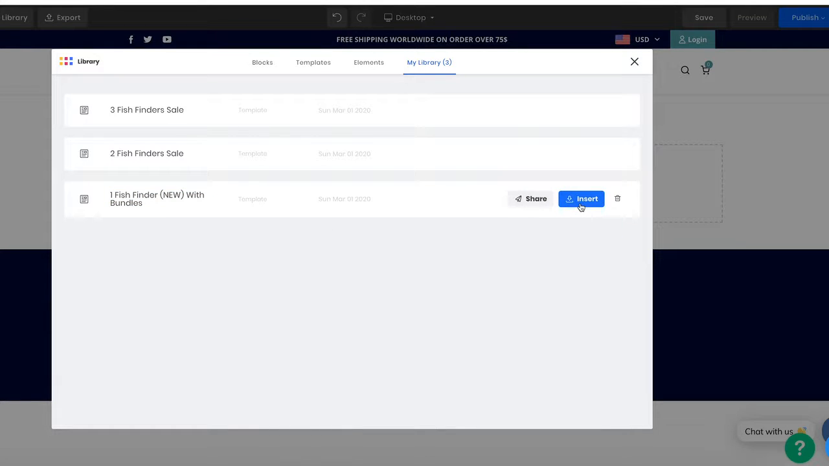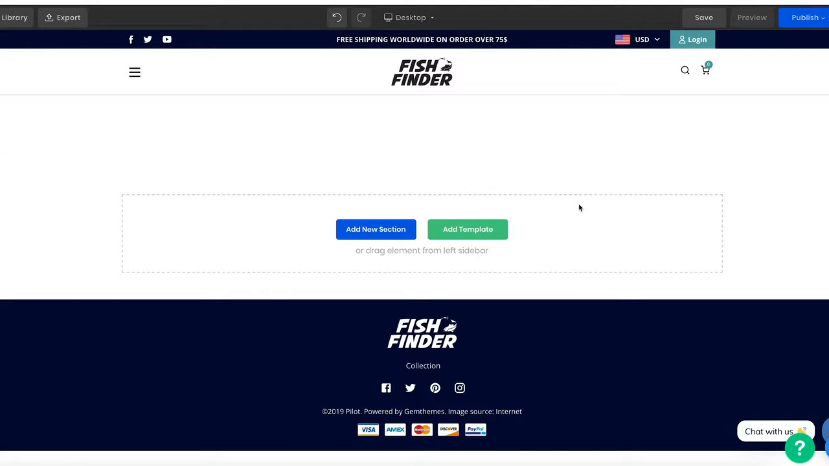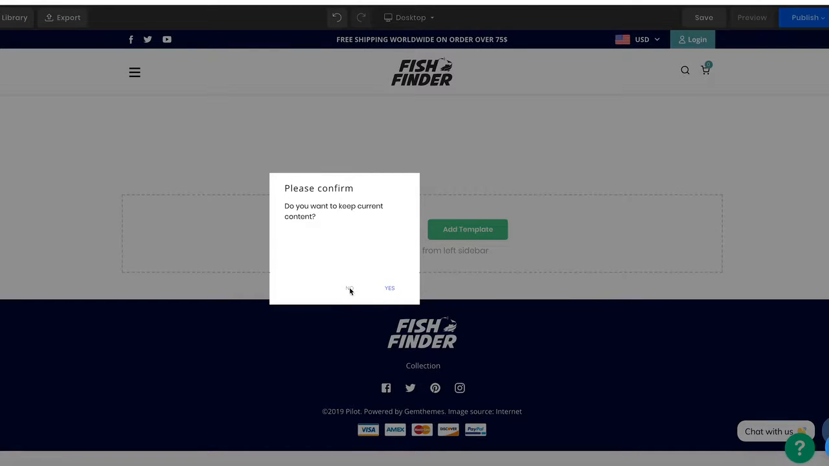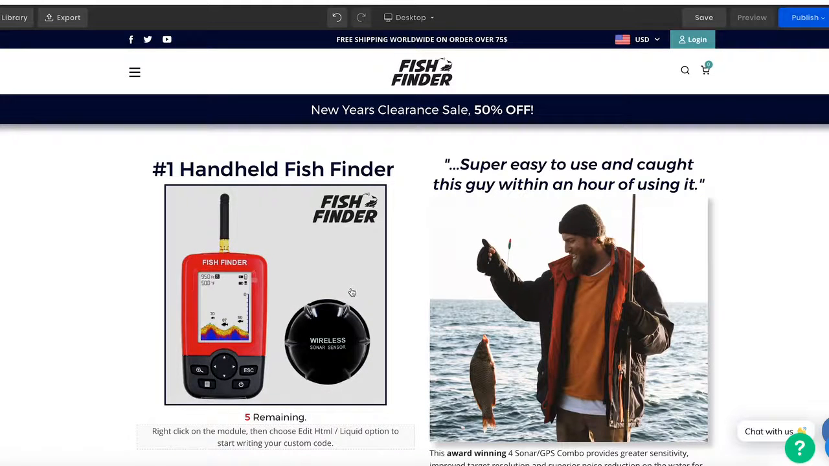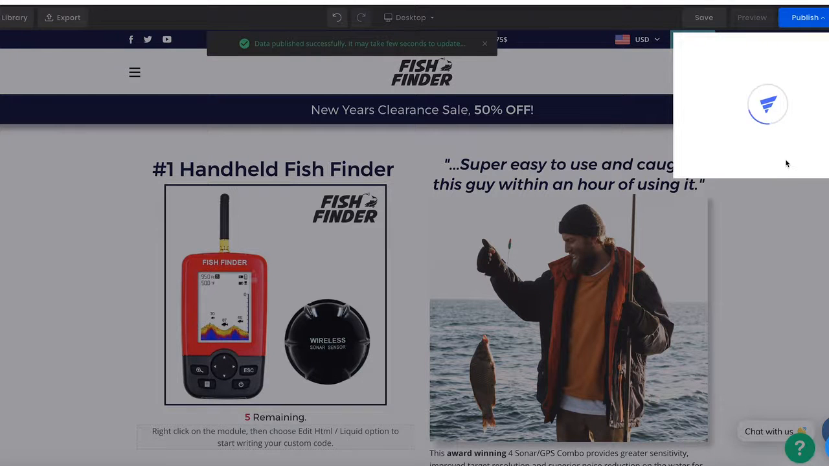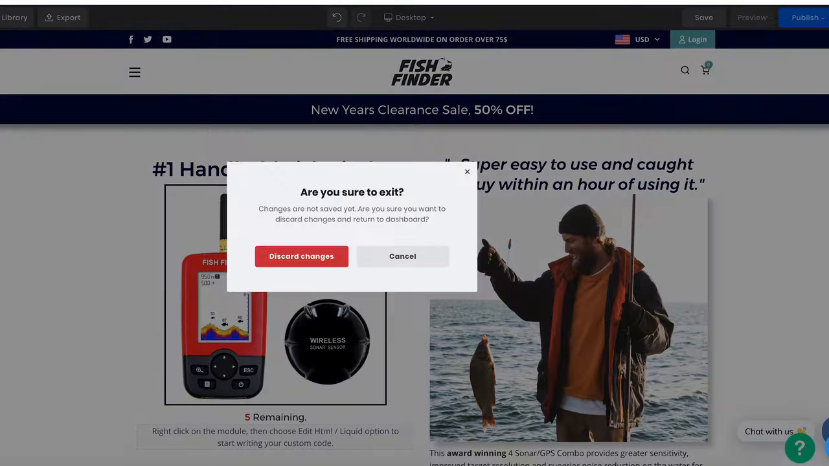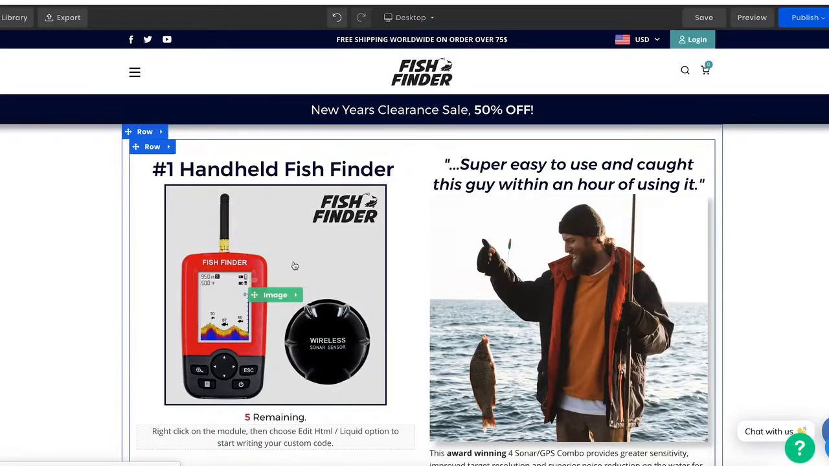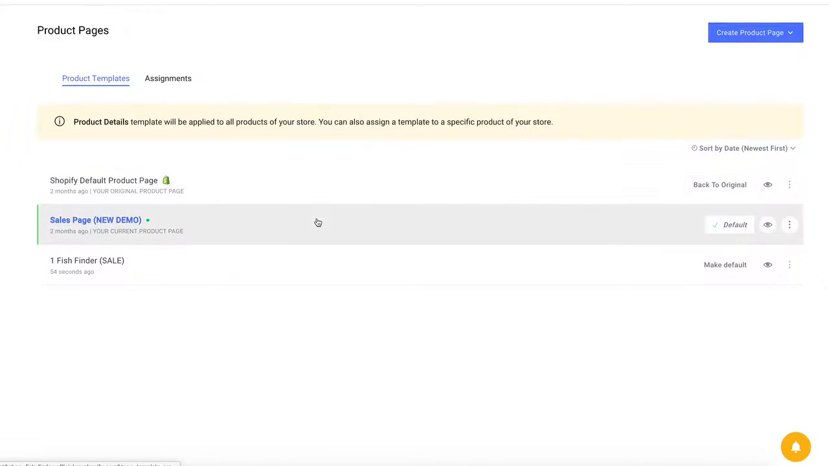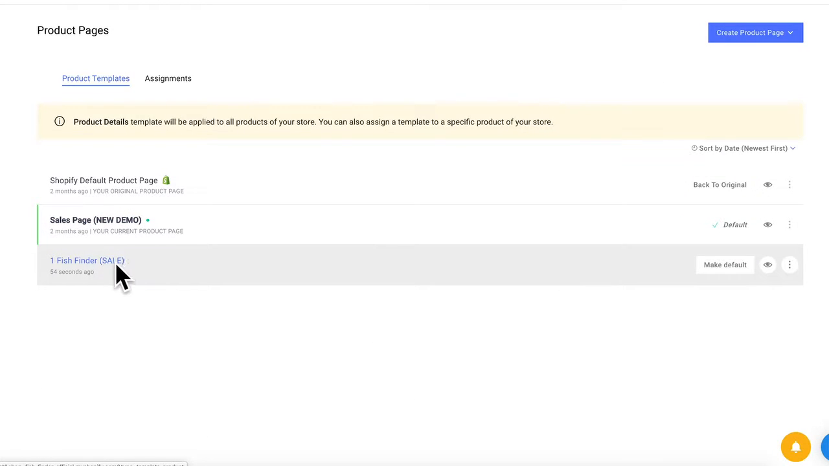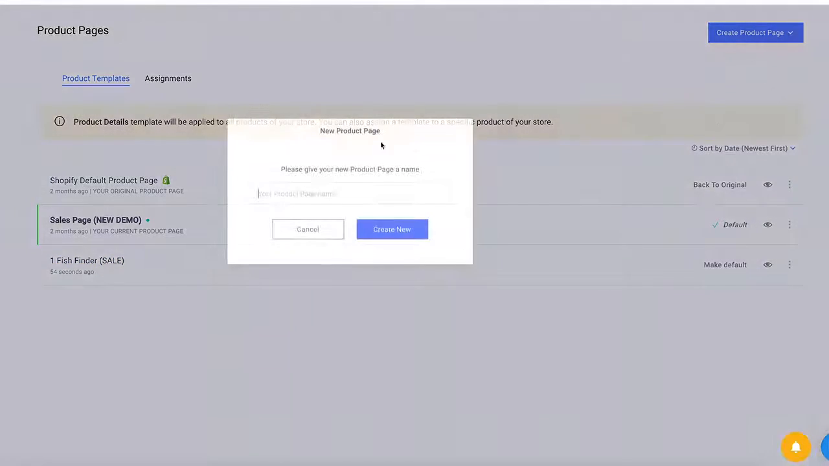So now add a template, my library, and I see we have this one right here. I want to first do the one fish finder. I'm going to insert it. We're not going to keep the current content because there is none. All right, cool. So now we're going to click Publish, and I'm going to go back to Product Templates. So I went back to Product Templates, and I see, okay, we have our one fish finder 54 seconds ago. So now I want to create the other pages, and I do the exact same thing.